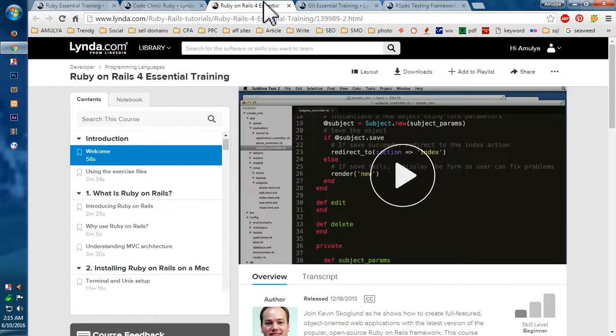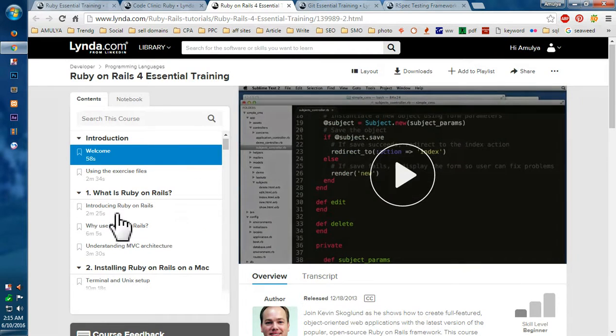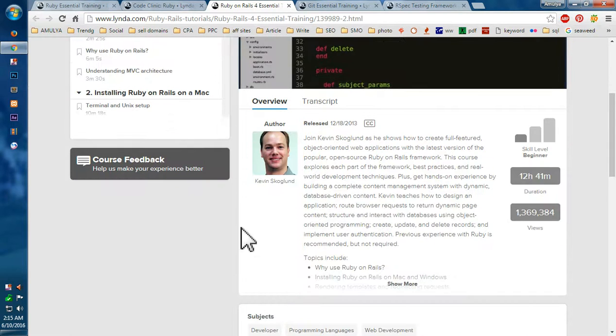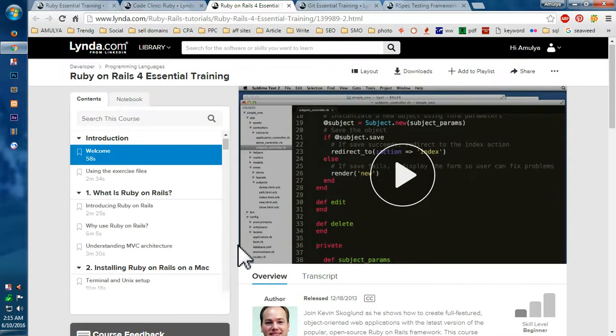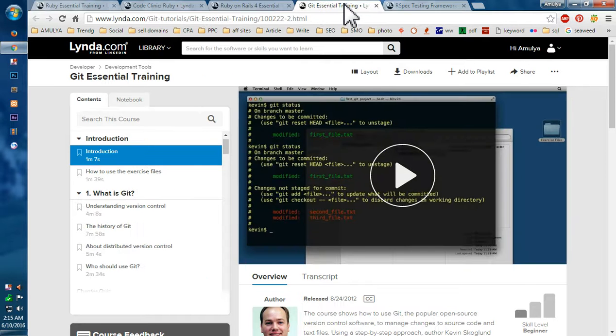And then you can go ahead and try Ruby on Rails for Essential Training. So Kevin Skoglund will introduce Ruby on Rails 4 in depth.